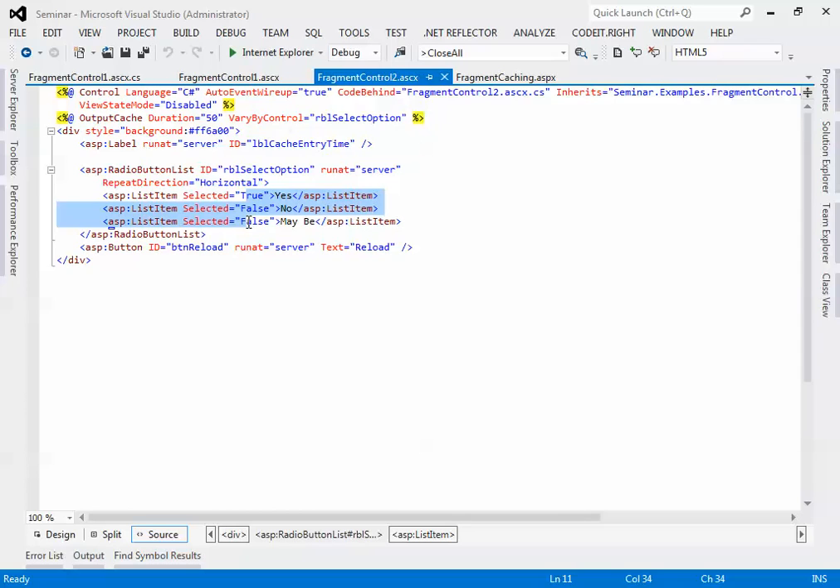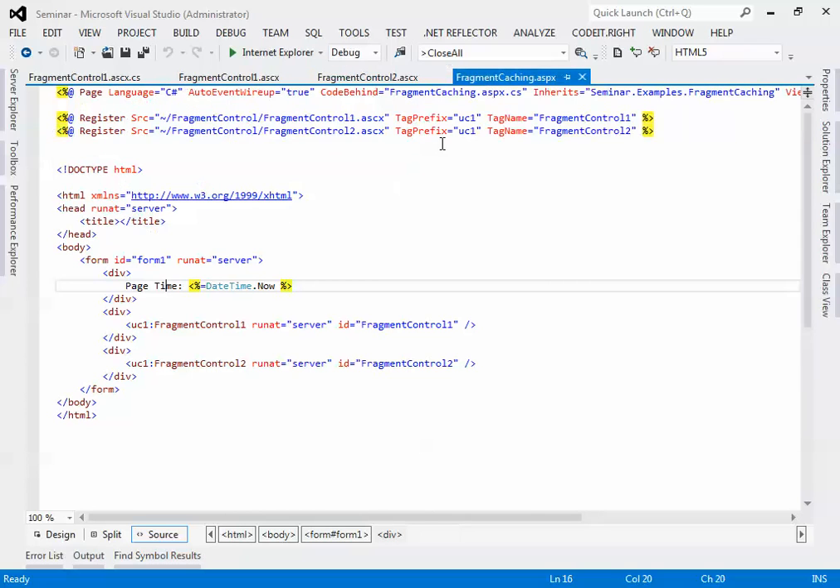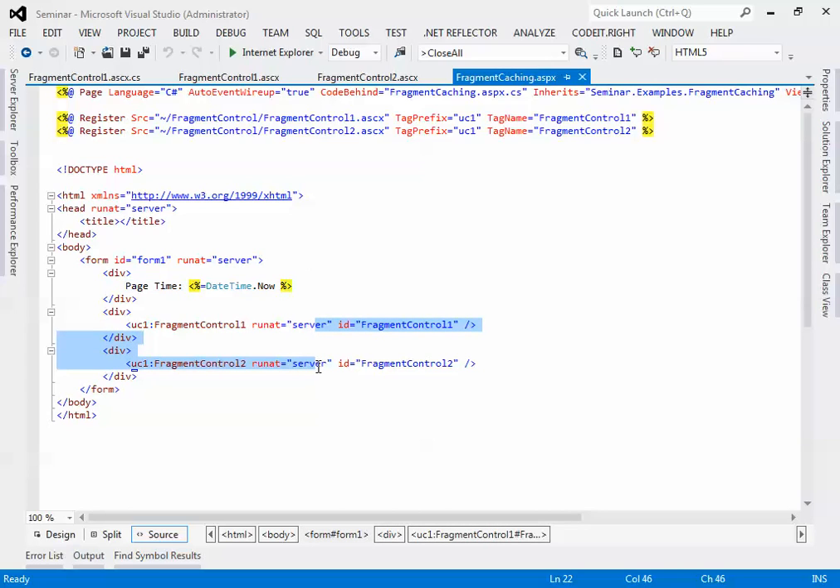Okay. And in the main page I am just using these two controls and using this to represent the page time. So this page time always changes, but these two values have a dependency according to what we have chosen. Clear?